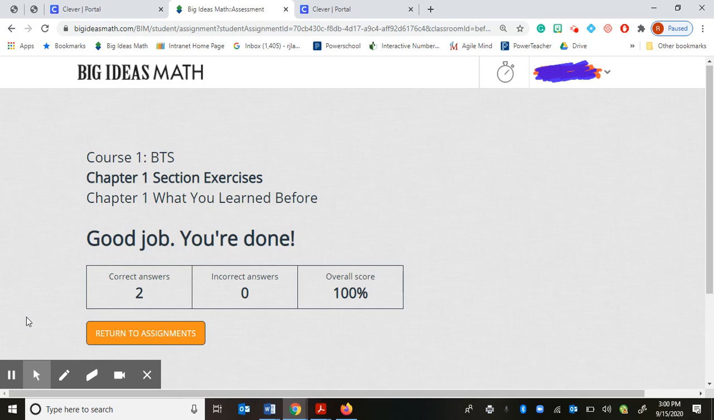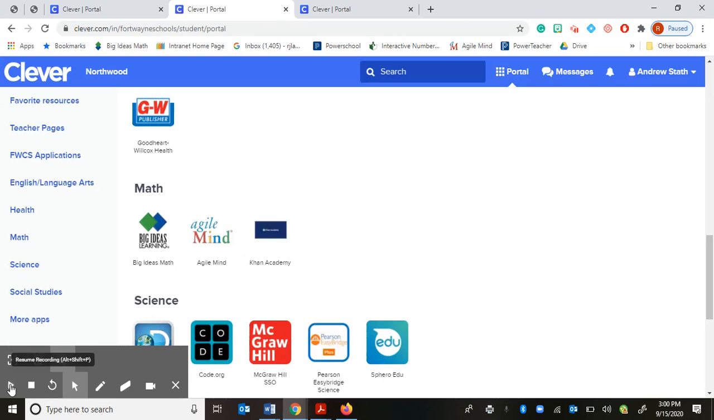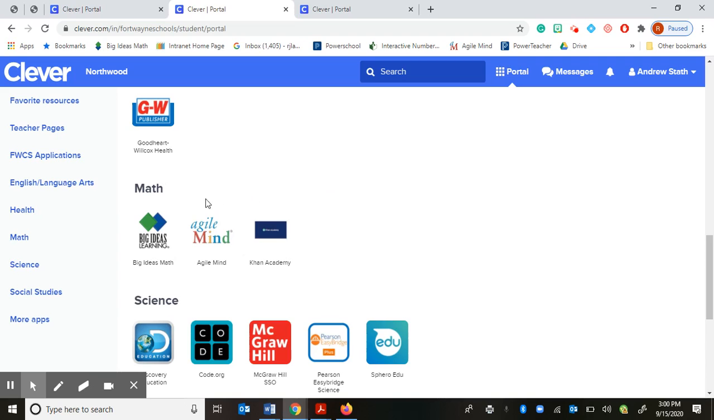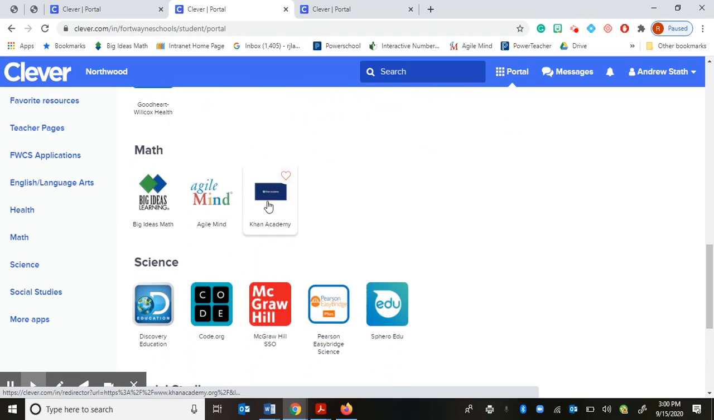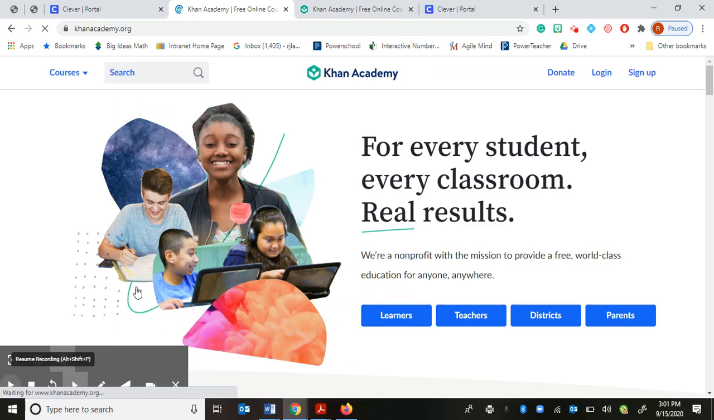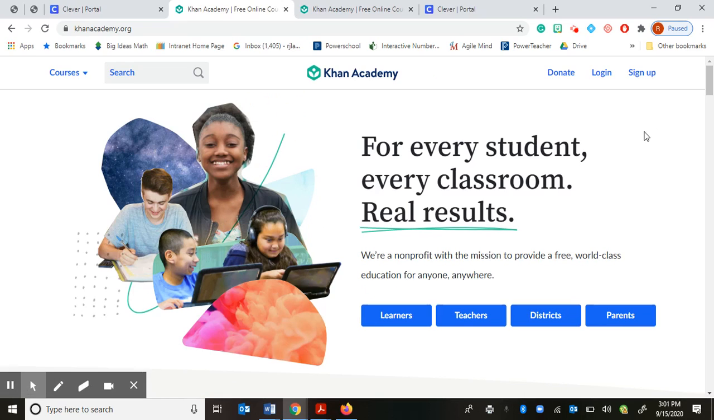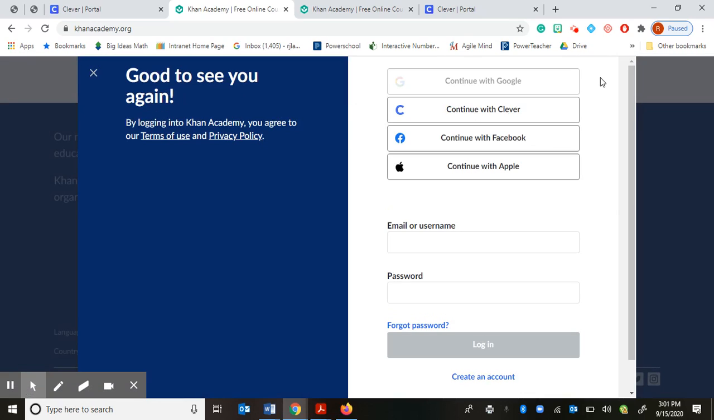Now I'm going to show you how to go into Khan Academy. So you will go to Math. You can scroll down and go to Math, and you can click right here where it says Khan Academy. And you'll come to a page that looks like this, unless it takes you right there. And you'll go up here where it says Login, and you will continue with Clever.